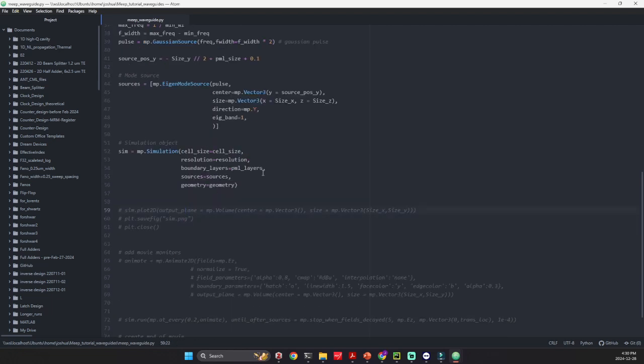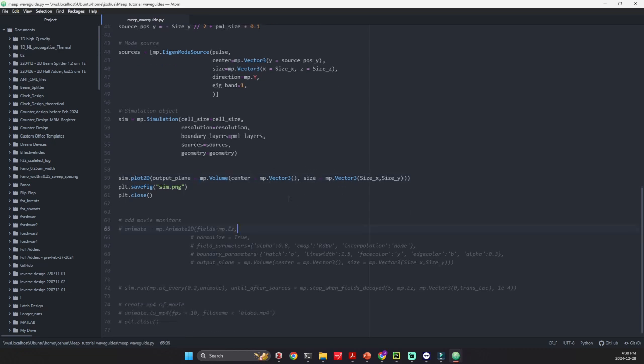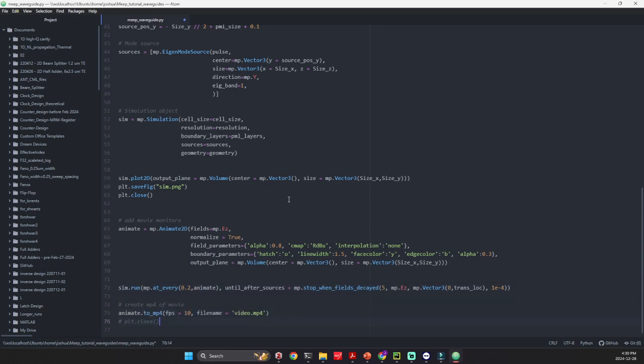Okay, now I'm going to visualize the simulation space. So I do sim.plot2D. I have this output plane set up here. We don't need this for the 2D case because in the 2D case, it can just plot the 2D simulation domain. You only need to define the output plane for 3D, but I'm going to be using the script for 3D later on. So I have the output plane set up preemptively. And finally, I'm just going to add a movie monitor to begin with. I know we want to add in those mode decomposition monitors in a bit, but let's just watch the movie to begin with. Keep it easy.